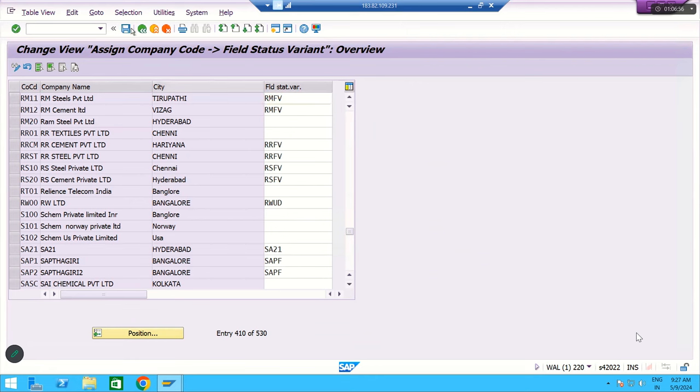So, configuration steps. These two steps, everyone: define field status variant, then assign company code to field status variant. The field status variant includes the field status group. That group we are going to assign in the GL master data. Based on the GL master data, we will post the accounting entries. GL master data will come later.